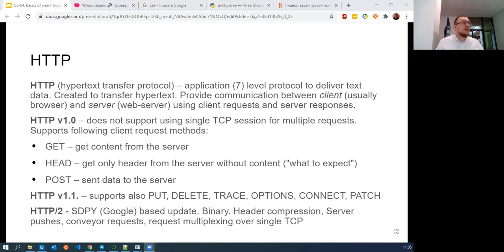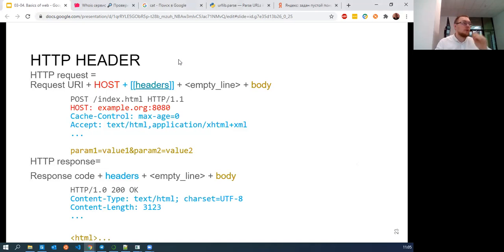How does HTTP save the session? Good question. We're moving towards this. So HTTP is a stateless protocol. Okay, great. So first, just a short overview of what HTTP looks like.